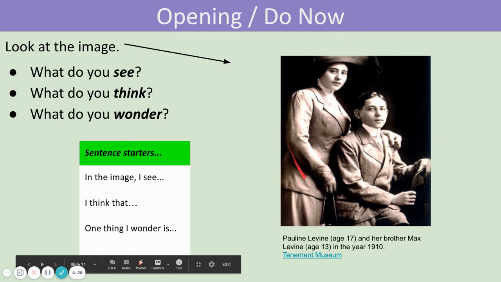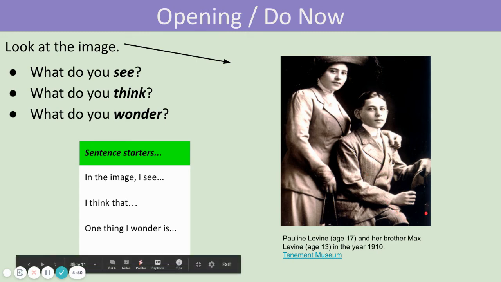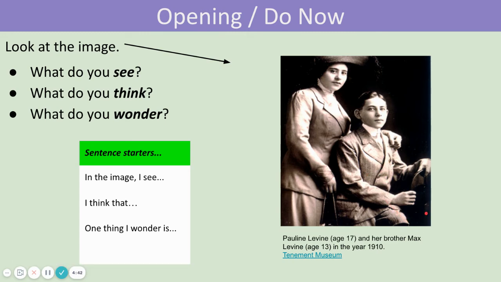This is an image, a picture of 2 of the Levine family children. Pauline Levine, age 17, and her brother Max Levine, age 13. This was taken in the year 1910, over 100 years ago. What do you see? What do you think? What do you wonder?